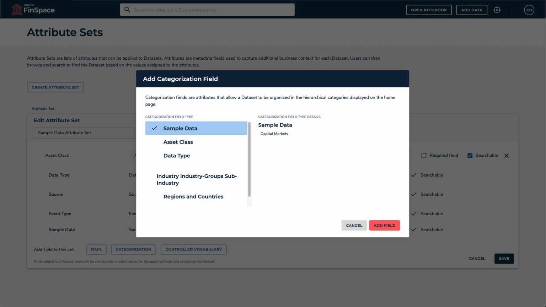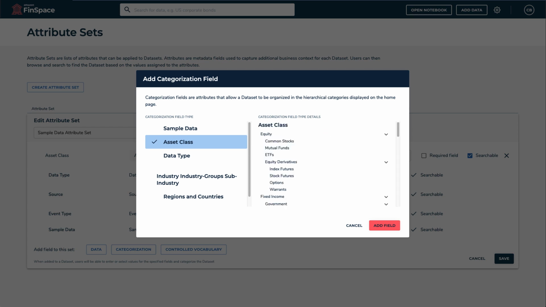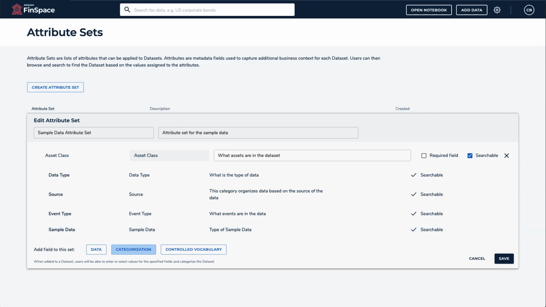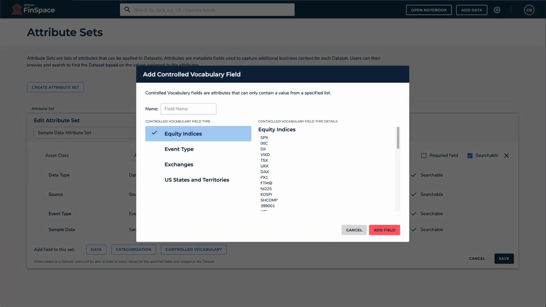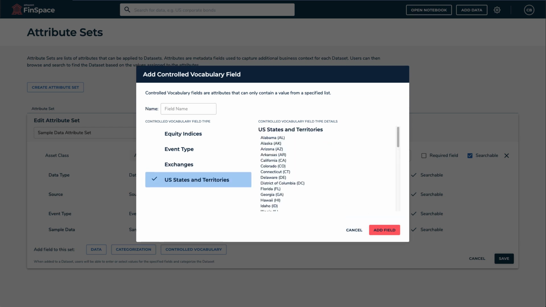Categories allow you to define a hierarchy, which you can use to drill down and find very specifically tagged views. You saw this in action earlier when we browsed to find views that included common stocks. Controlled vocabularies allow you to create a specific list of values that can be assigned to an attribute, for example, a list of US states.